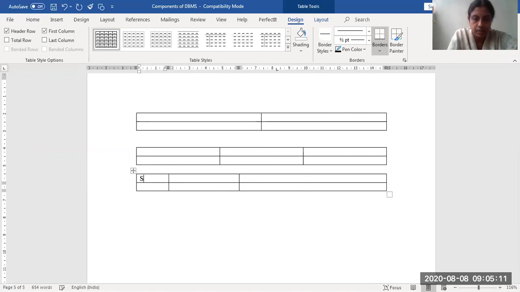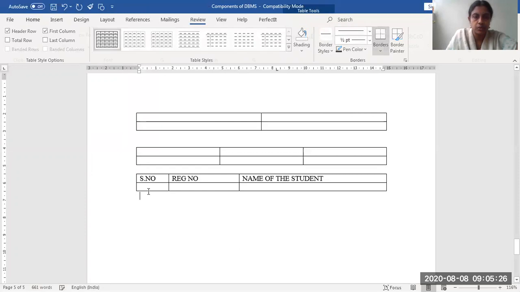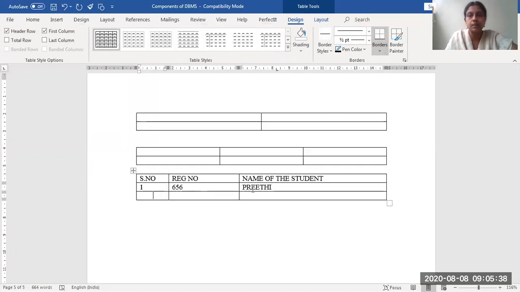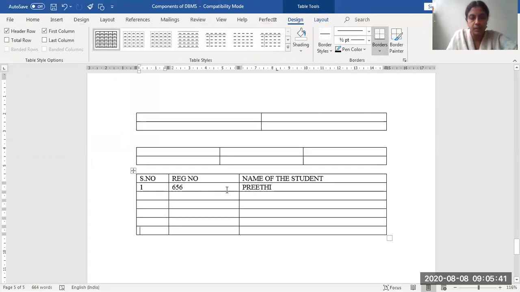Here I'm writing serial number, here I'm writing register number, and here I'm writing name of the student. So this is going to be serial number 1, register number is 456, and the name is Preeti. After doing this, if you want the next row to be added, press Tab. Tab is available on your keyboard above the caps lock. Press Tab. Then you can keep on typing 2, and then give the register number, some name, XYZ, like this. You can type it.